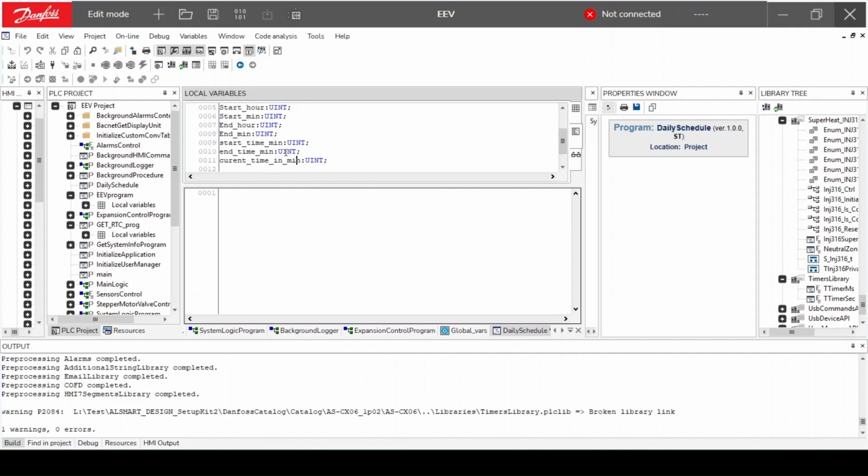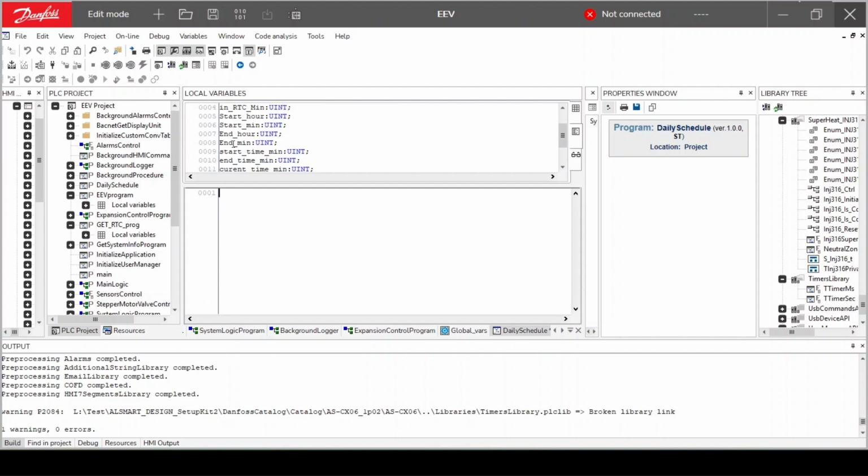Then, of course, we need an output. This is the schedule output. It will be an unsigned integer. We'll call it schedule out. We'll use 0 for false and 1 for true. Let's start coding. Start time min equals start hour multiplied by 60 to convert to minutes plus start min.